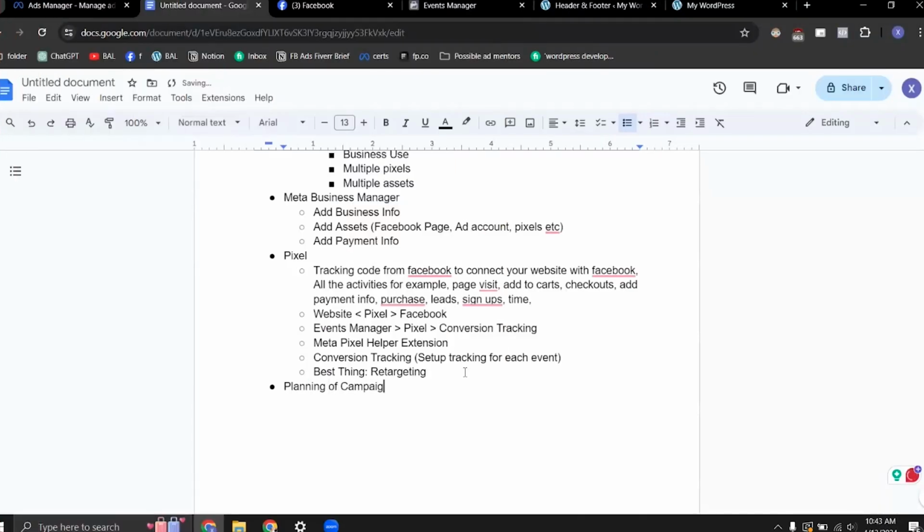So for the planning of campaigns, first of all, you need to decide the objective, like what you want to achieve with the campaigns. Then your budget, what is your budget for the campaigns, the locations that you want to target, and your ICP. ICP stands for ideal client profile. So this is the main thing. So you need to decide these things.